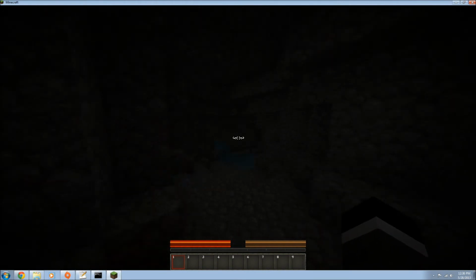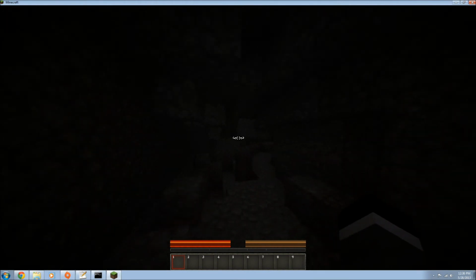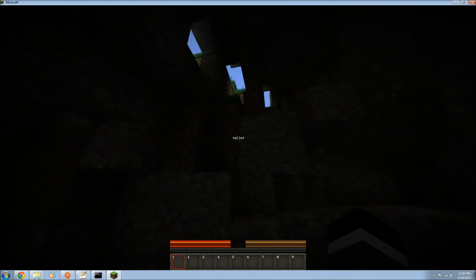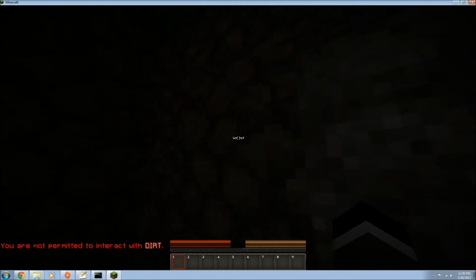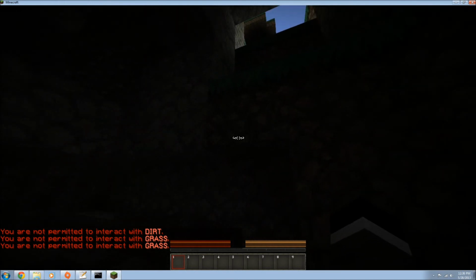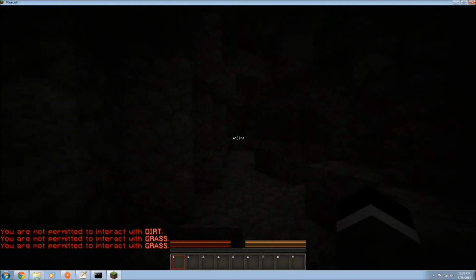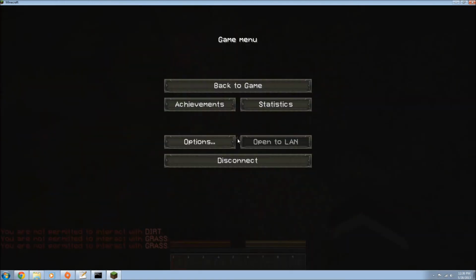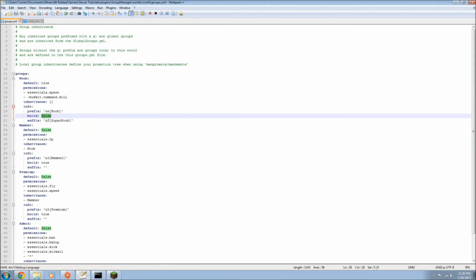My spawn is in the middle of a cave for some reason. It's not very good. I don't know if I have mobs on or not. But as you see, if I try to hit this dirt, it'll say you cannot interact with dirt. So that basically doesn't let you build at all or do anything. So I'm basically screwed down here. But anyway, let's go to the next group.